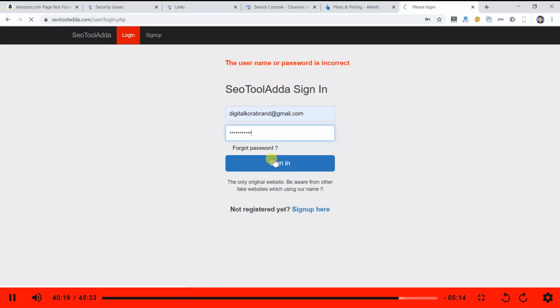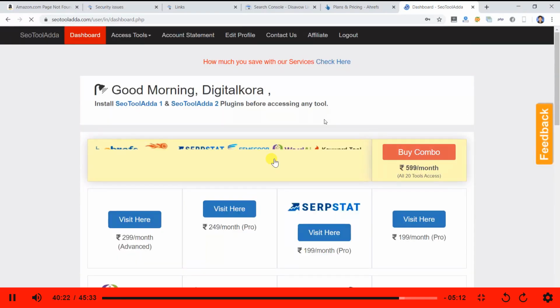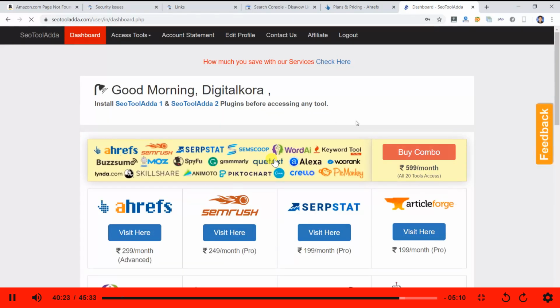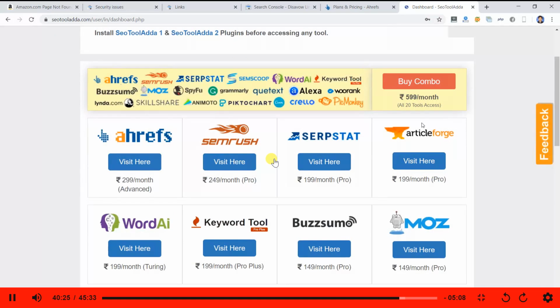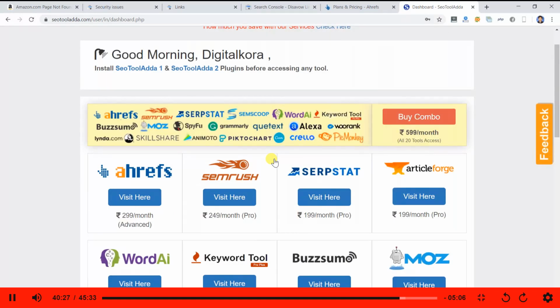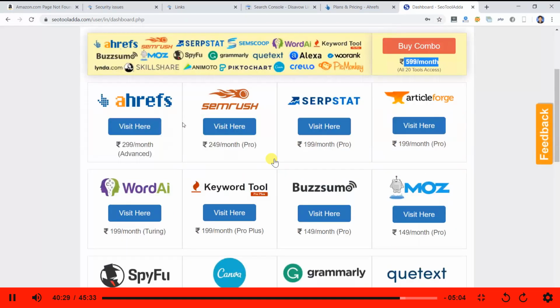Okay. So do the sign up and login. All the tools, if you want to buy, they'll charge around 600 rupees per month. If you want to buy only Ahrefs, they'll charge around 300 rupees per month. So Ahrefs and SEMrush, both are the same kind of tools, backlink analysis tools.